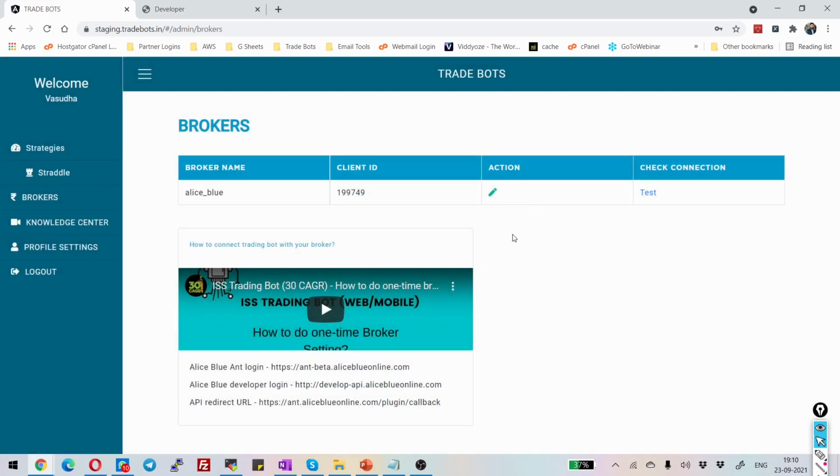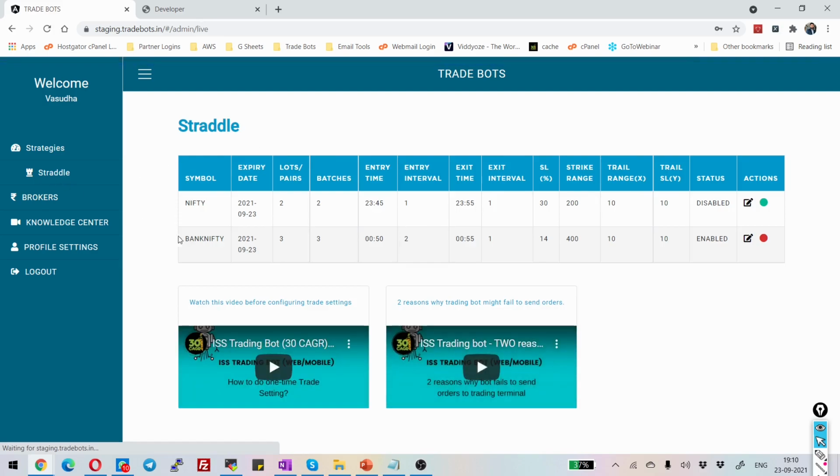All right, that's all we have for this video. And I hope now you know how to do the broker configuration. And after this broker configuration, go to the straddle page and you have to do a configuration here as well. All the straddle configuration details are explained in the video that you see below the table.